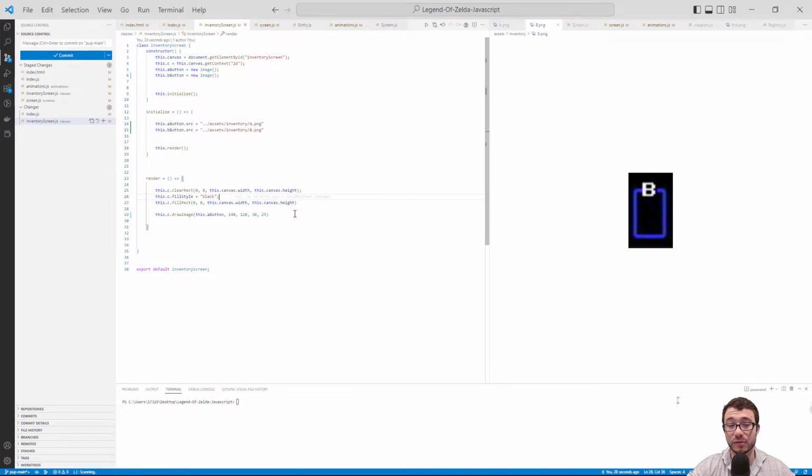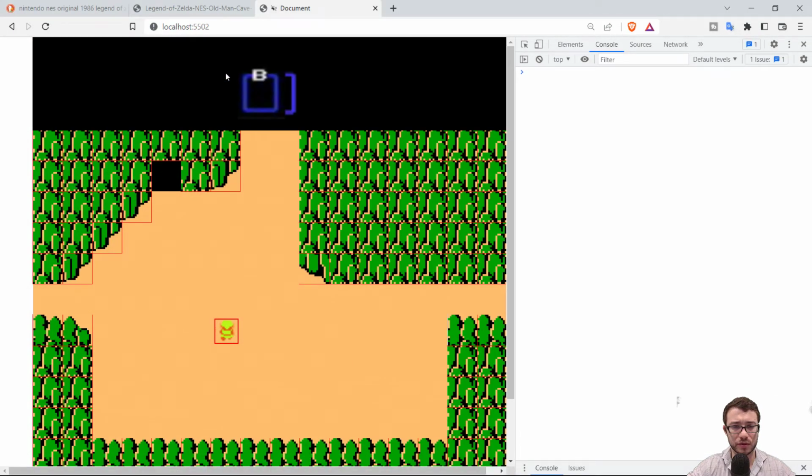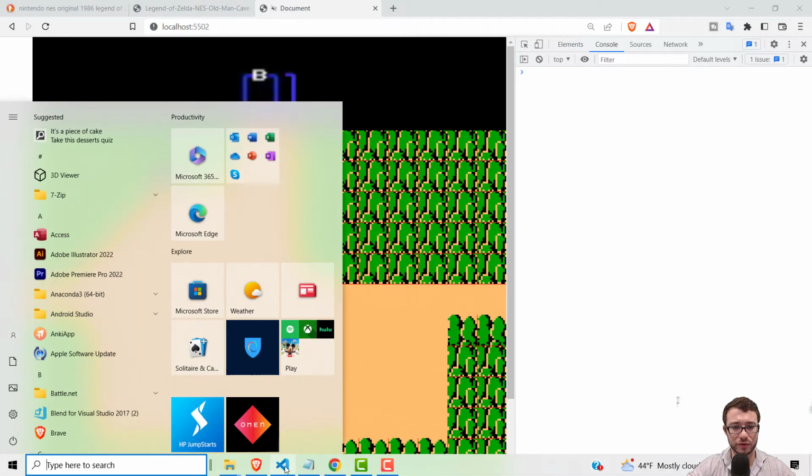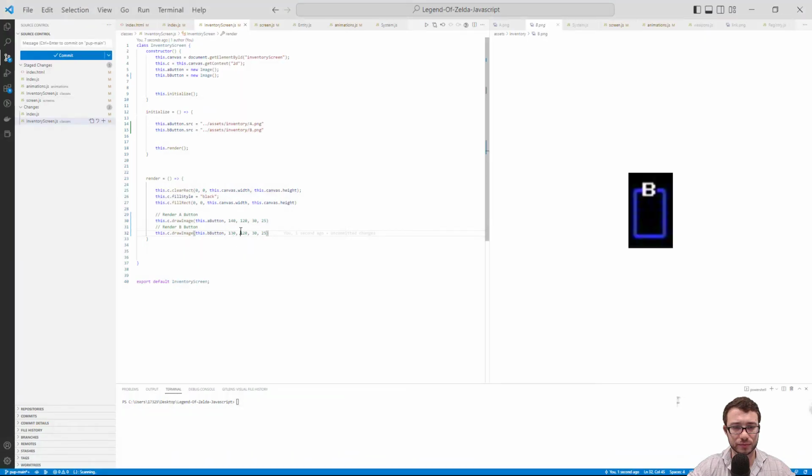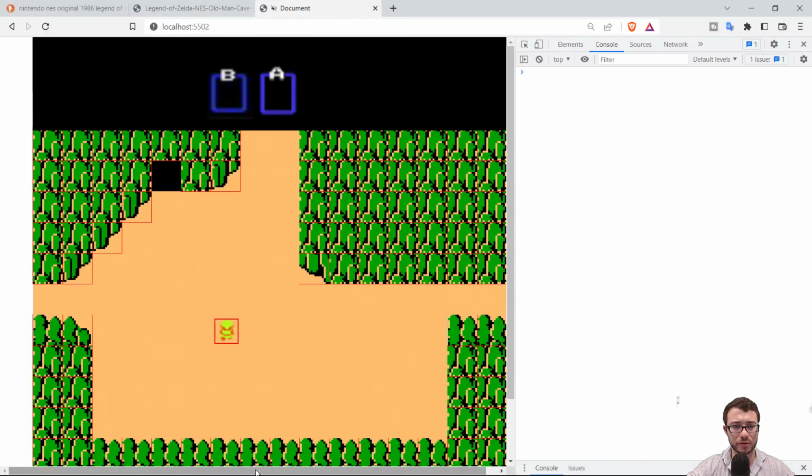We can render this similarly to how we're doing A. We can just do draw image. We can even do it right below. So render A button, render B button. Just change this to B. And we'll move it over to the left. Let's see how that looks. Oh no, it needs to be much further over. Actually, it should be about 30 pixels over. Okay, they're not the same size. We could fix that.